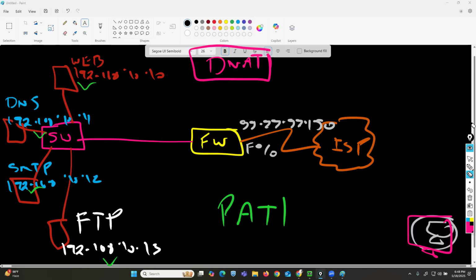In DNAT, I need to buy only 1 public IP. Okay, but my question is, how will we identify that this traffic needs to go to FTP instead of web? Again, the same port concept? In DNAT or in static NAT? In DNAT. I'm telling you, give me some time. Okay, I'm telling you.